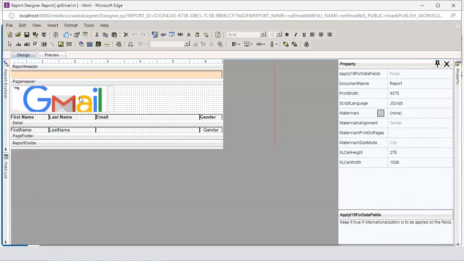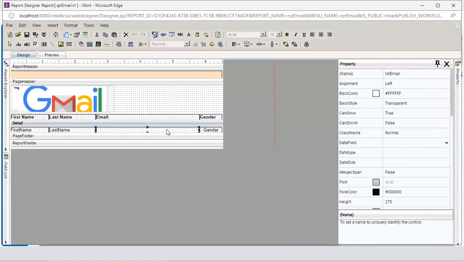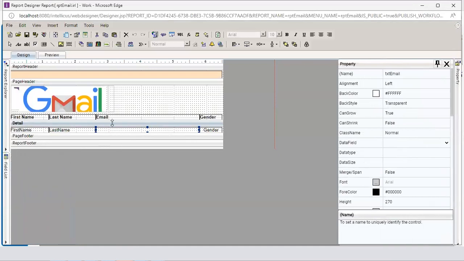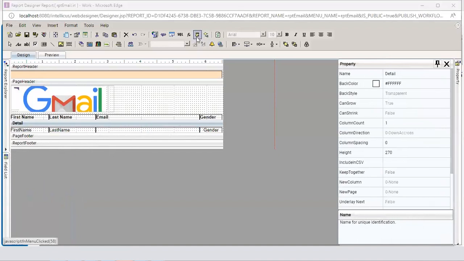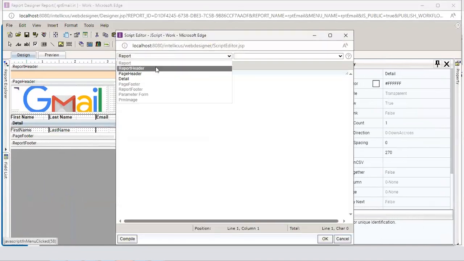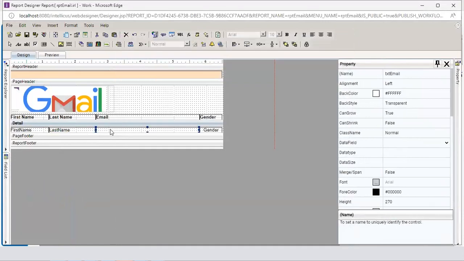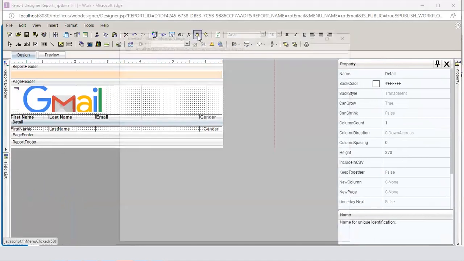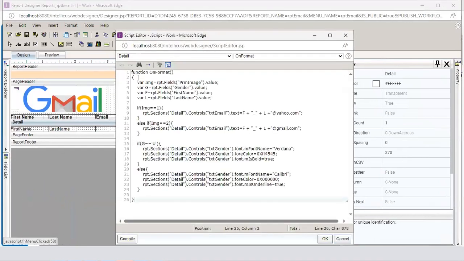I have got the report header, this, and I have got email data. On top of that, you see the email ID is not there in the fields. I have got first name, last name, address. There is no email column that I have created. How? I'll show it to you. Which section am I talking about? Let me show you again. Where is this text field placed? Details section. Okay, I'll go to script, details section.